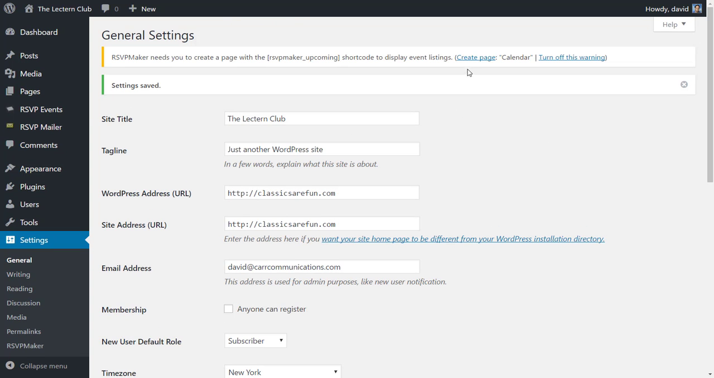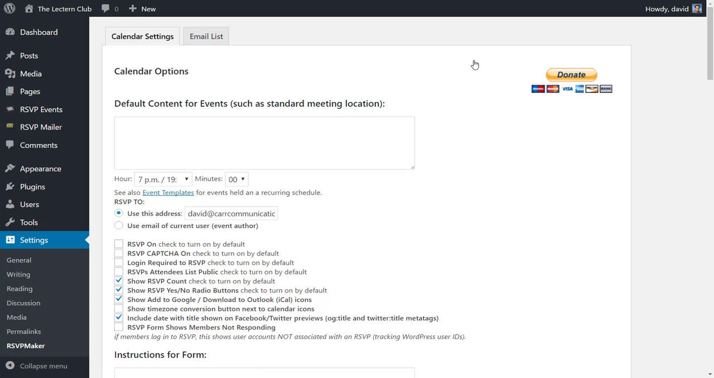It also suggests that I create a page called Calendar, or it could be called Events, it could be called anything really, but a place for the calendar to live on the site. And it gives me a prompt that I can create that with one click. So I'll just do that for right now.